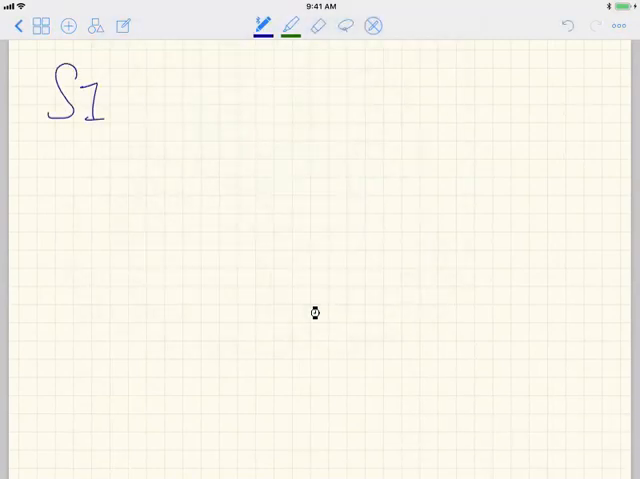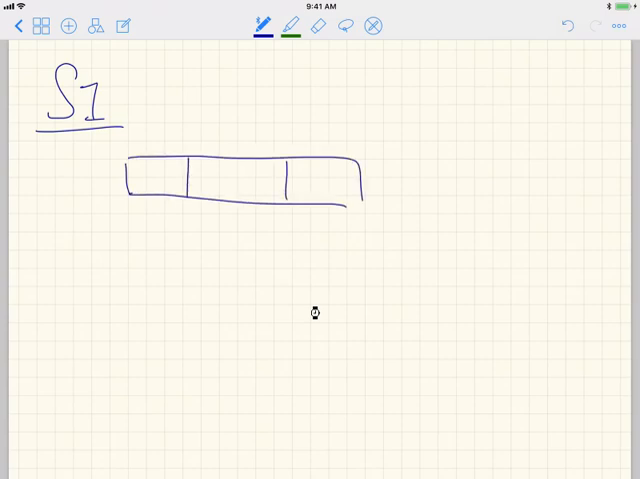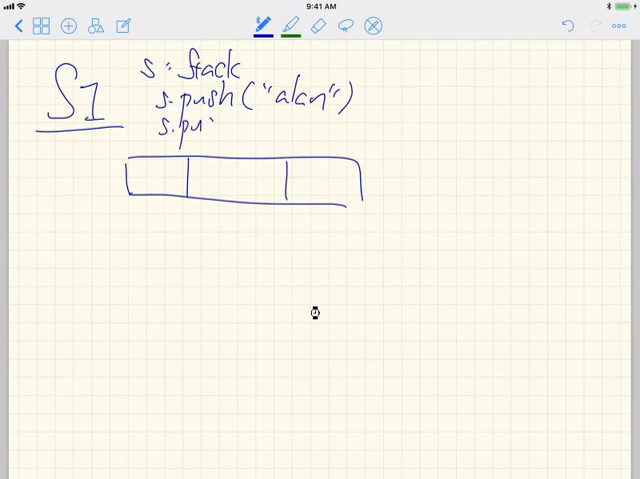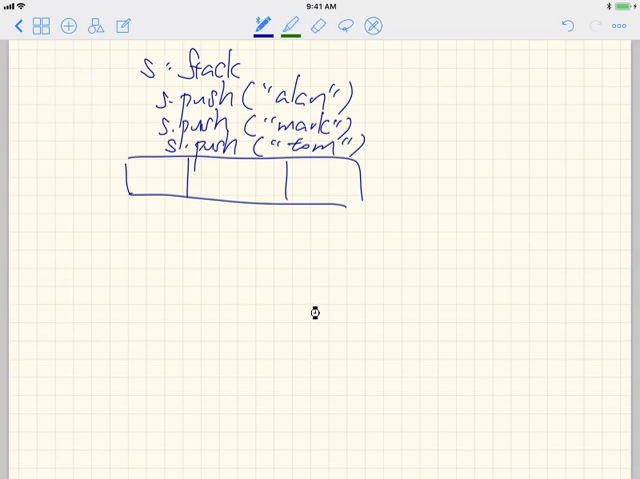Okay, we have strategy number 1. Over here we have an array. Let's say we have some stack over here, S of type stack. S dot push Alan, and then S dot push Mark, and then S dot push Tom. Okay. Now for strategy number 1, sorry, I want to erase that. Okay, this is the stack operation we are trying to reason.